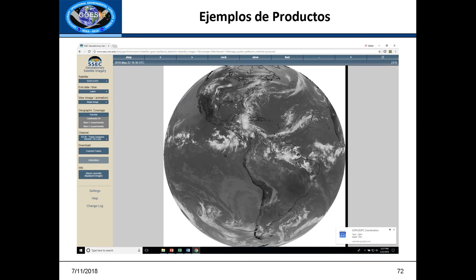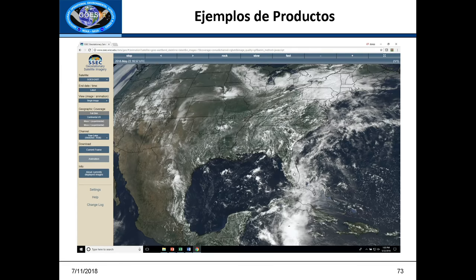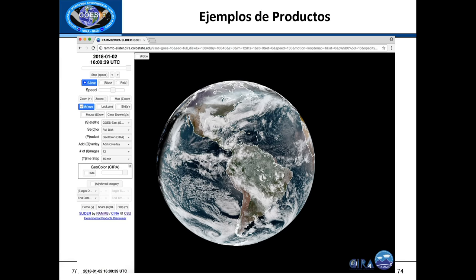The University of Wisconsin, where Scott is from, has several places where you can go to get imagery. This is one of them, and it has a great variety of products that you can pull on ABI. So a lot of functionality there that you can explore. And they have several sites that you can go to. I've also put in here a link that University of Wisconsin provided with all the websites that they have discovered as well.